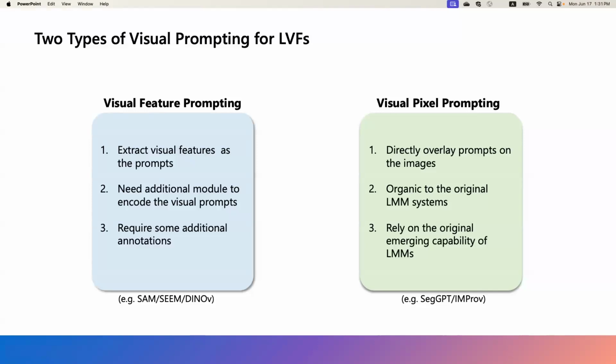For example, SAM uses a special encoder to encode the bounding box, the point, etc. And SEEM also uses a sampling strategy to sample the feature and uses another projection layer to project it. This strategy indeed requires additional annotations. Otherwise, the model cannot understand how to extract the useful information from the regional feature of the vision encoder, right?